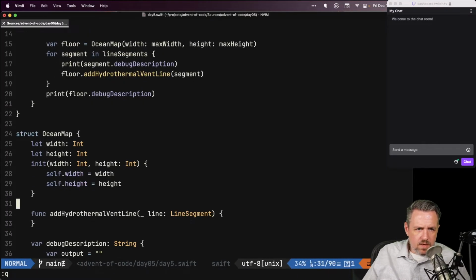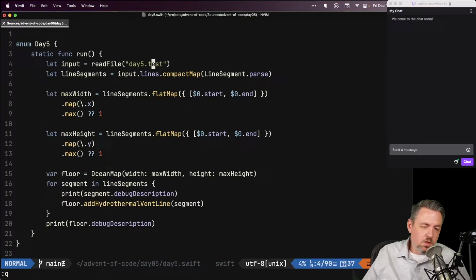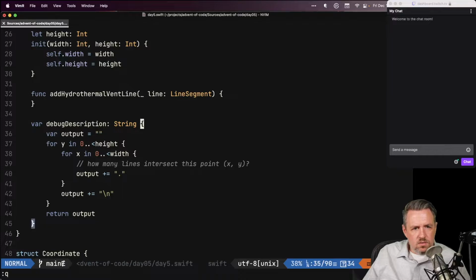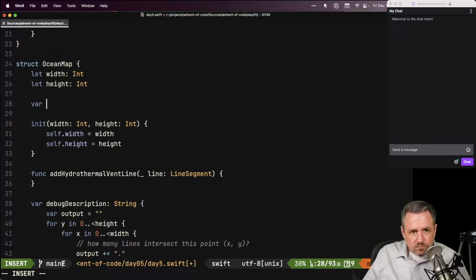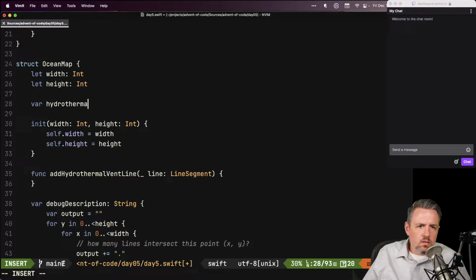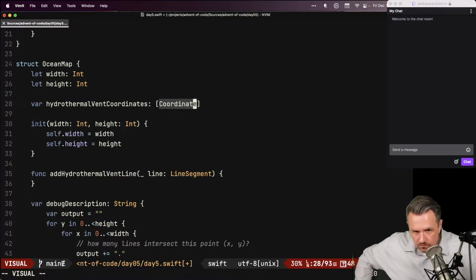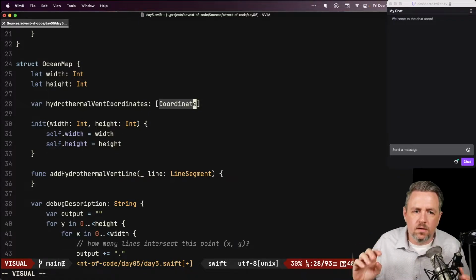I don't love the fact that I'm using the iteration in the debug description to do the calculation. So I think that this ocean map may need to just have an internal representation of hydrothermal vent coordinates. And then each line would add all the coordinates to this. So this would just be an array of coordinate. And then there would be duplicates in here because these lines are going to cross.